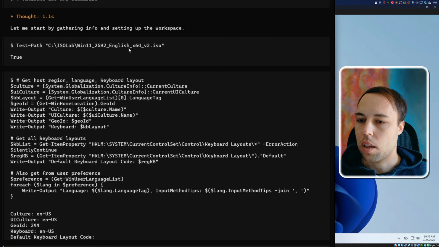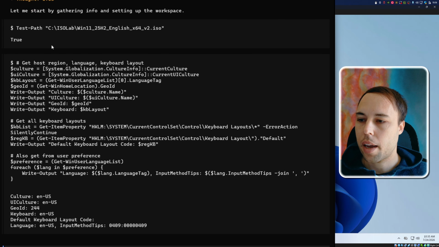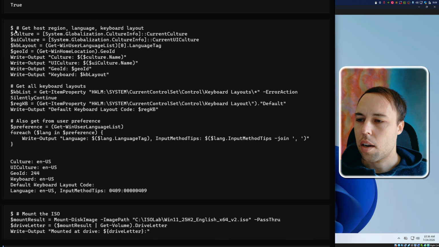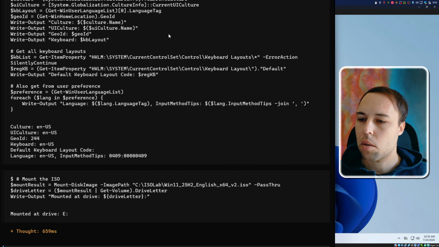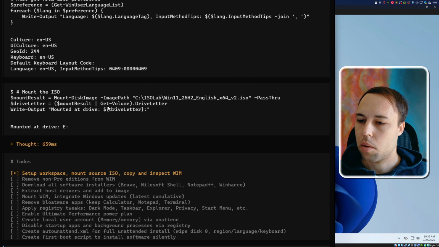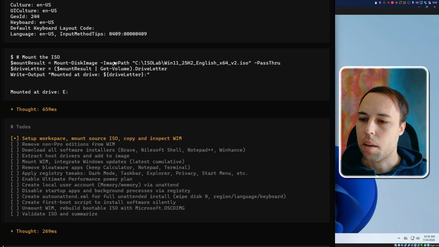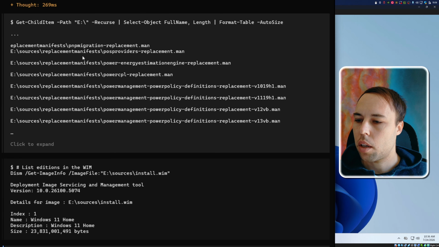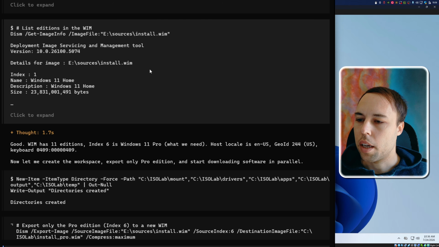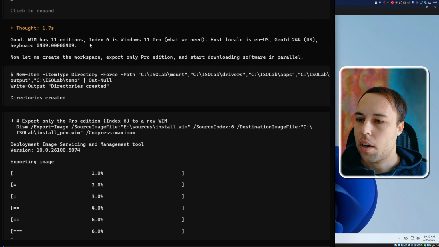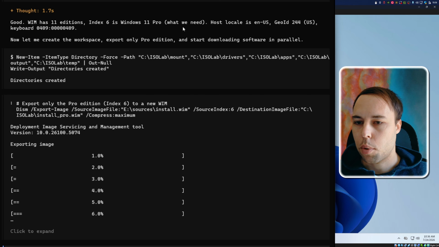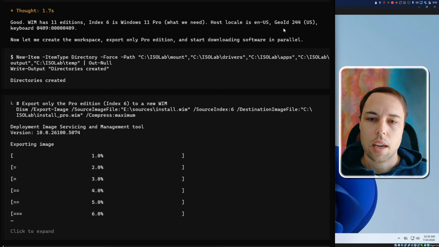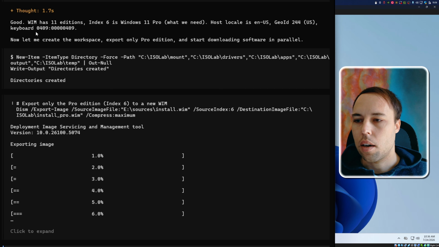It checked if the ISO file is available in the path I gave it, and it is available. Then it got the host system's region, language, and keyboard layout, and it got all of that information without erroring out. It mounted the ISO file as drive E, and now it's getting all the contents on that disk, listing all of the editions, and it sees that it has 11 editions. Index 6 is Windows 11 Pro, which is what we need. It's got the host locale as English United States, GeoID US, and then the keyboard layout.